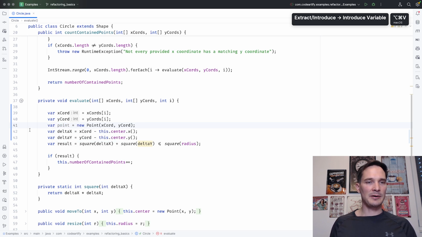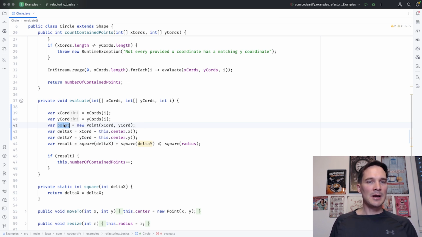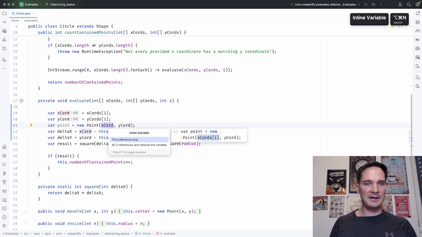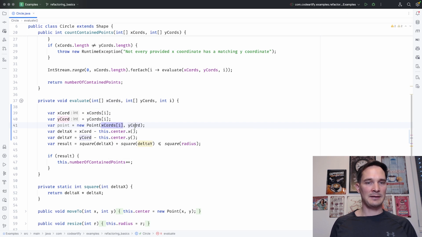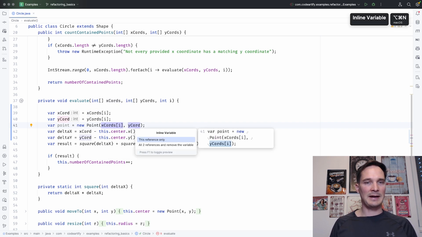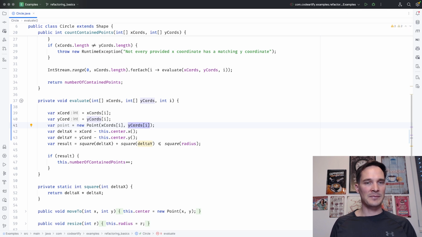I see I have this point, it's that code at the moment. But now I actually want to replace this x coordinate and y coordinate with point.x and point.y. How can I do that? Well, with a little bit of inline magic, I can first replace only this occurrence with the array and exactly the y coordinate also with the array.